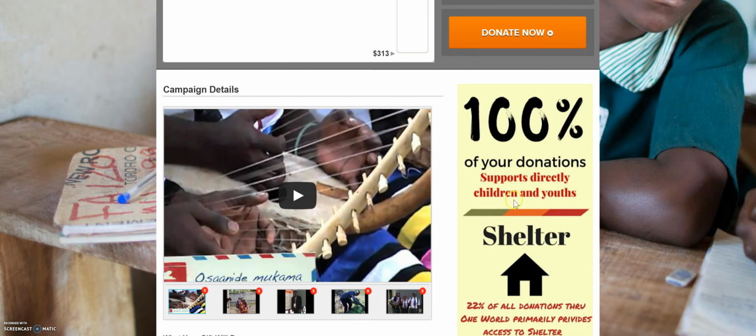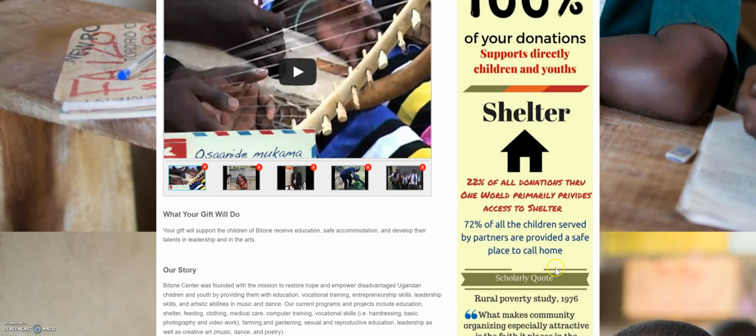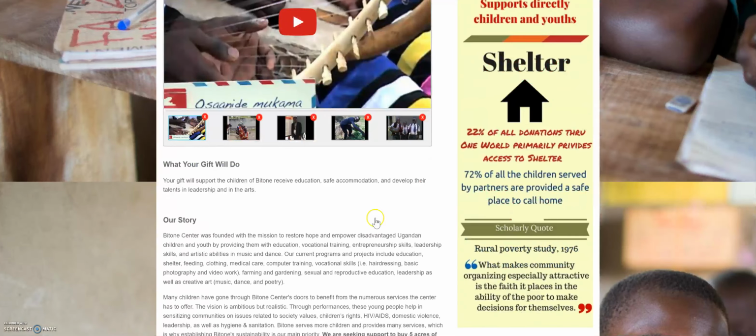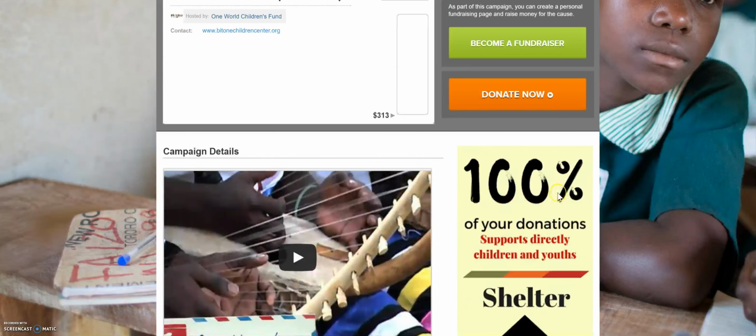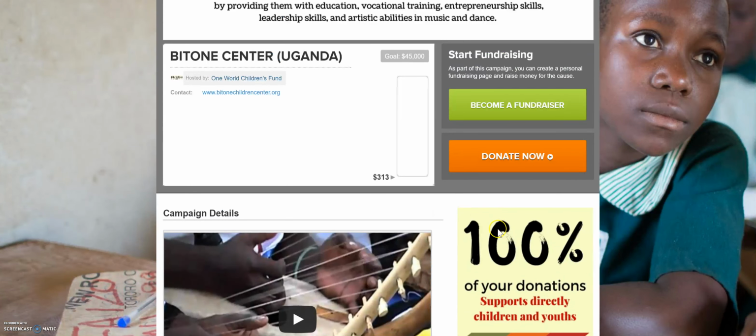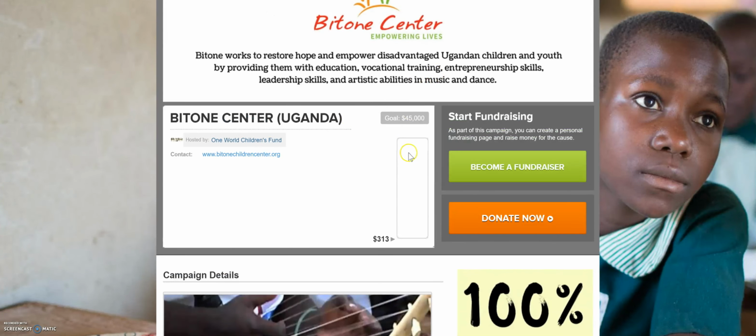On the right side, you can see what we call a sidebar. The sidebar has some information about the impact that the donation is going to make, as well as information about what One World Children's Fund provides, and that is exactly what everybody knows. 100% of all the donations will go to children and youth. We want to make sure that the donor knows that 100% of the services and everything that we do is free of charge. So let's take a look at the features.